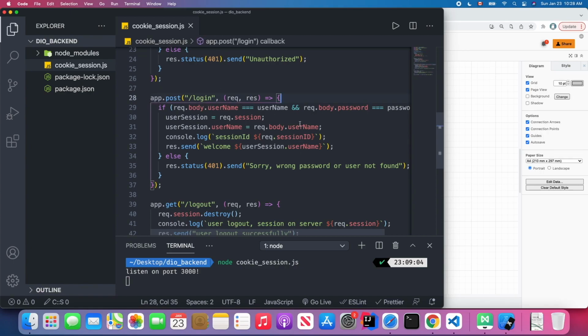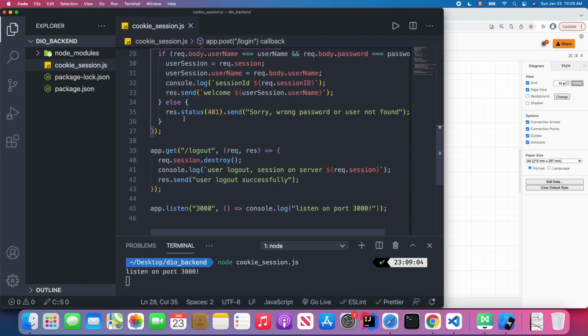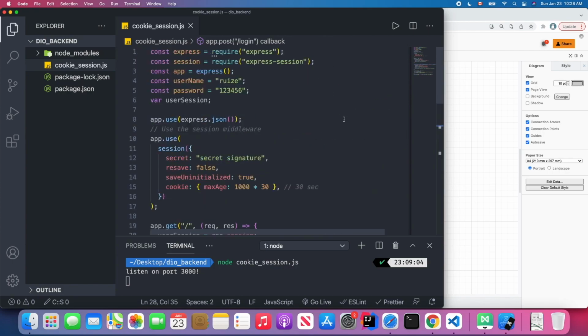In the login route, if the user enters the correct credentials, we create a session for the user. And when the user tries to log out, we destroy the user session. Yeah, that's pretty much it. Very simple, and we're going to use it to test our Flutter application.